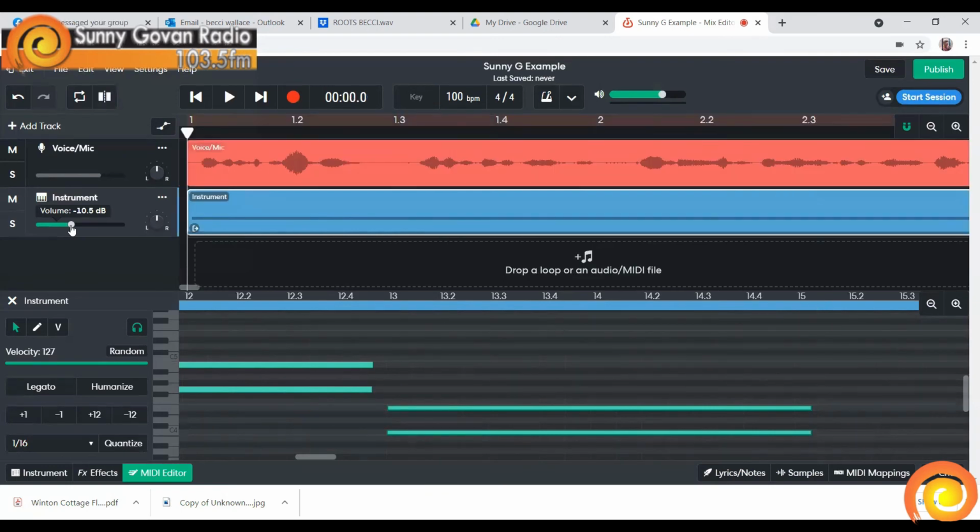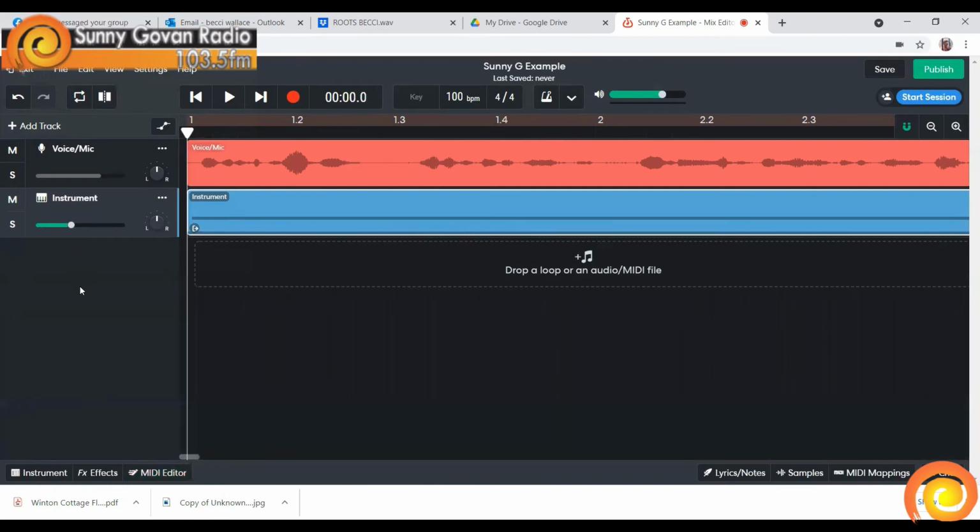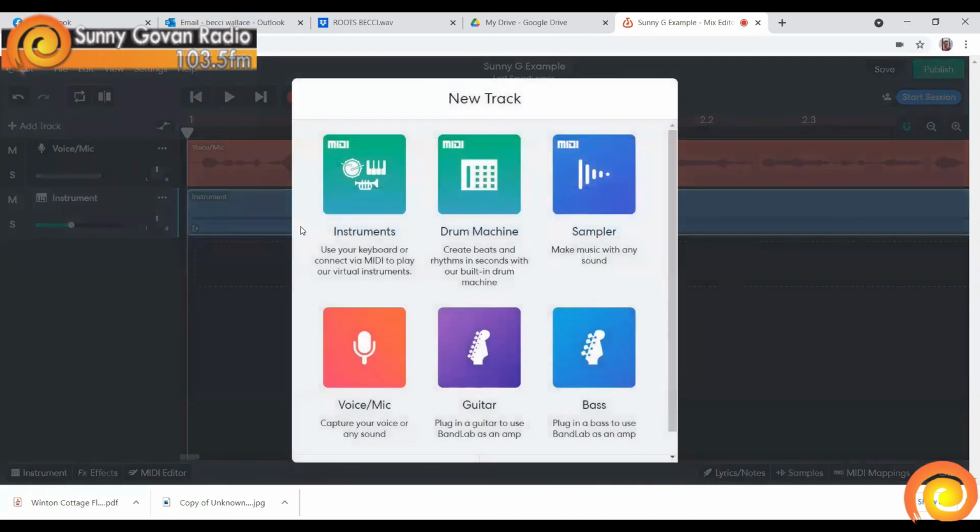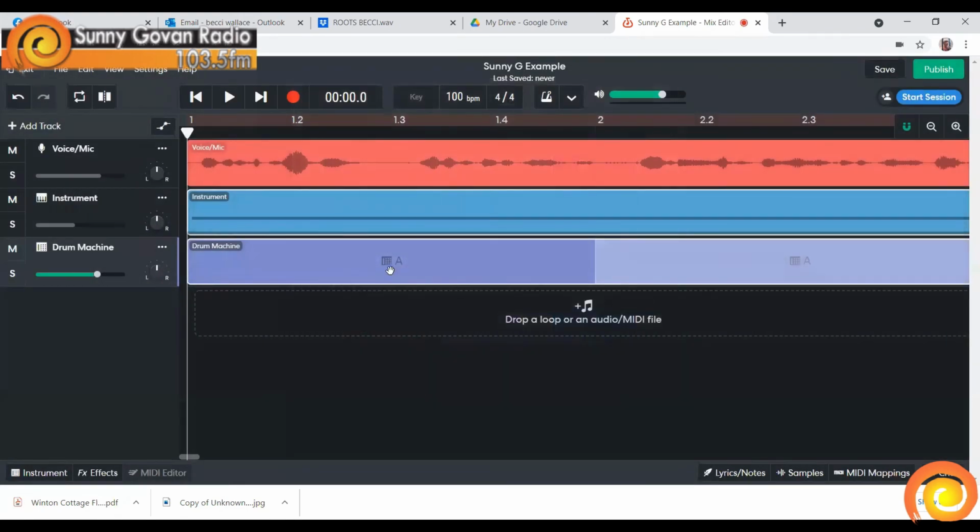Okay, cool. So as you can hear, we're now starting to build a sonic world. Now I appreciate that is a very, very brief look at Bandlab. But the next thing I would do is I would start to add layers. So I'd probably go back to instruments or drum machine, and I would start to add a beat. I shouldn't have done drum machine there, sorry.